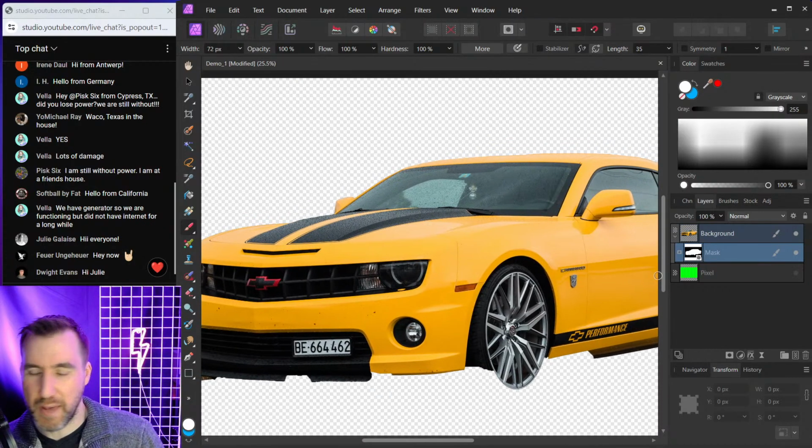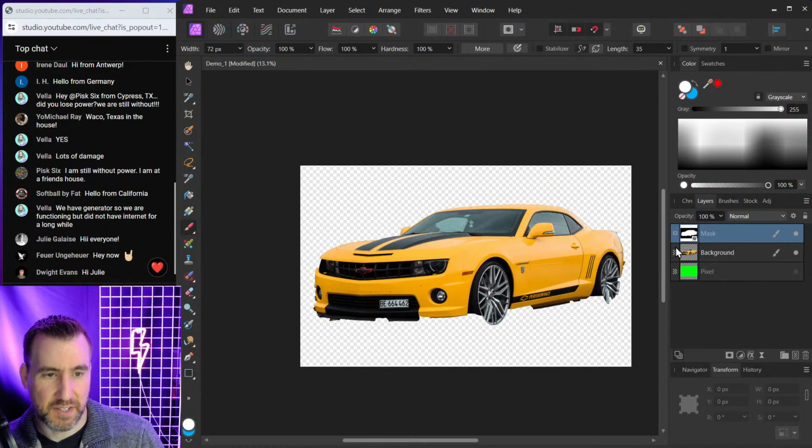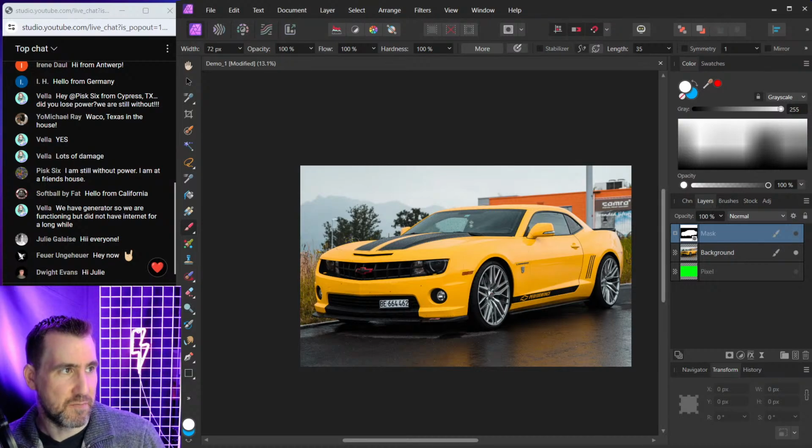Now, when you do the masks, they don't have to be nested in here. So you could actually take the mask and move it to the top level. And in this case, it's going to have the same effect. I can toggle it on and off. Let's say I had another image here.